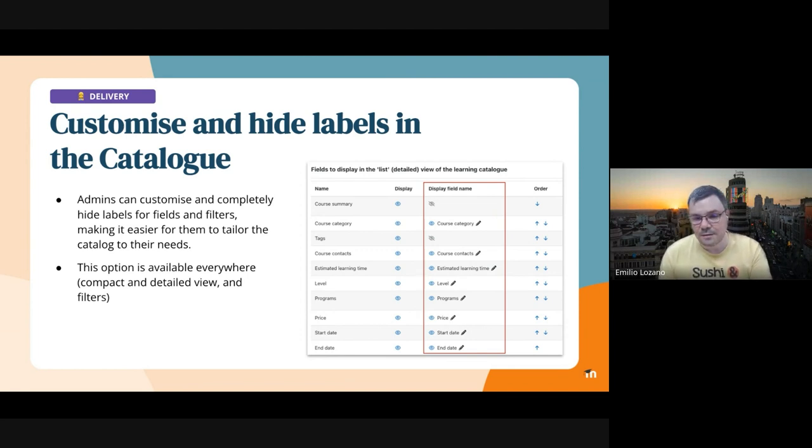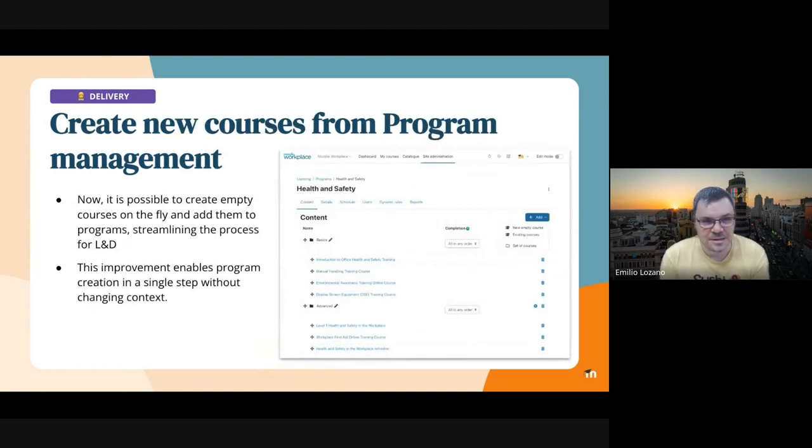And this option is available everywhere: in the compact view, in the detail view of the catalog, and also in the filters. So, you know, admins are like bosses.